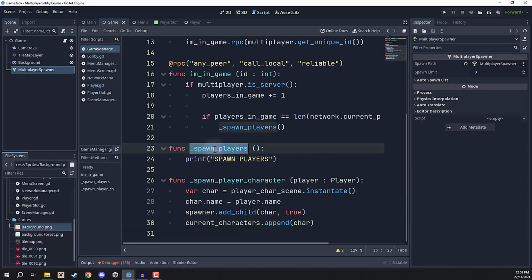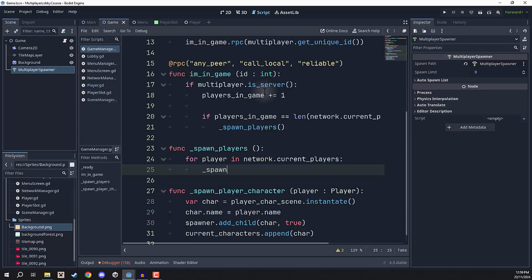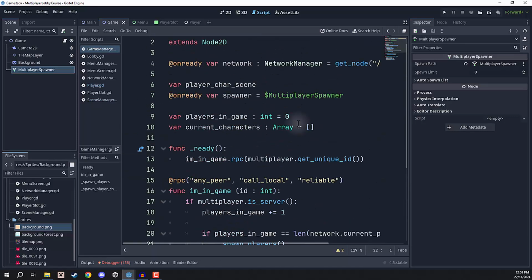And then finally, inside of spawn players here, we are going to loop through each of our network's players, and then call this function for each of them. So for here, we're going to go for player in network dot current players, and then we'll just go spawn player character player, and there we go. So that is our game manager script done.